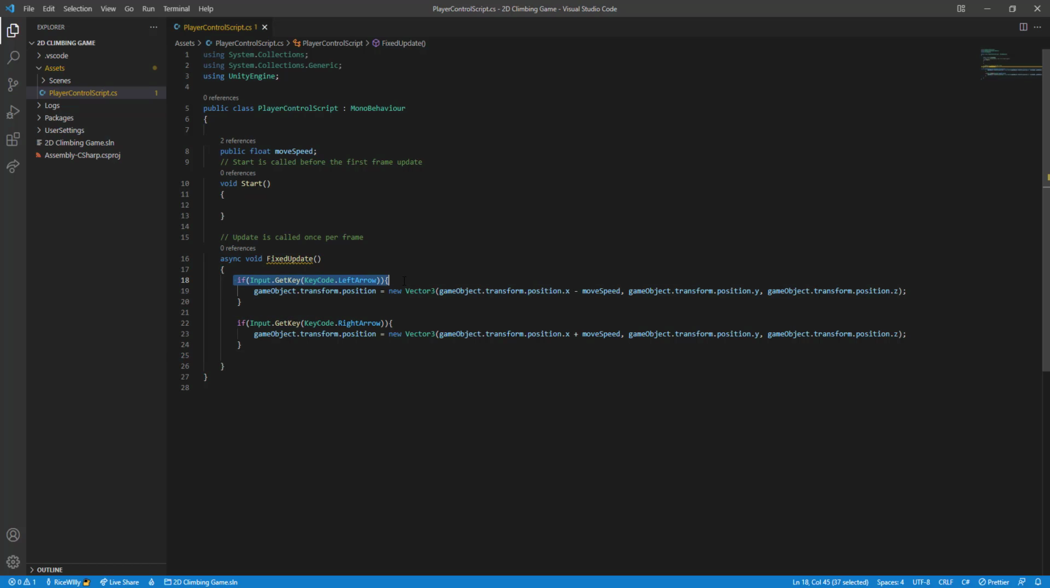So if the left key is pressed, we're going to look for the input, and if it is equal to the left key, we are going to adjust the position of the character by moving the X position to the left. We do that by minusing its current position, and it gives the effect that it's moving.